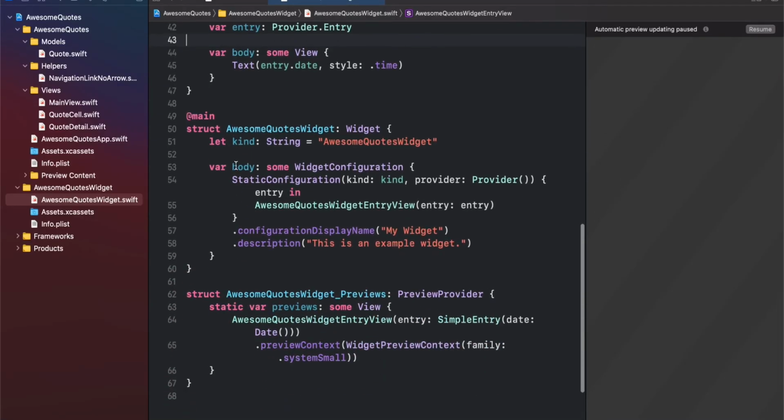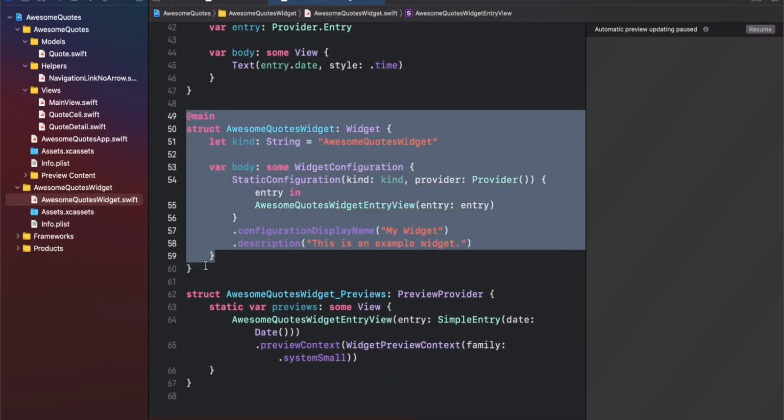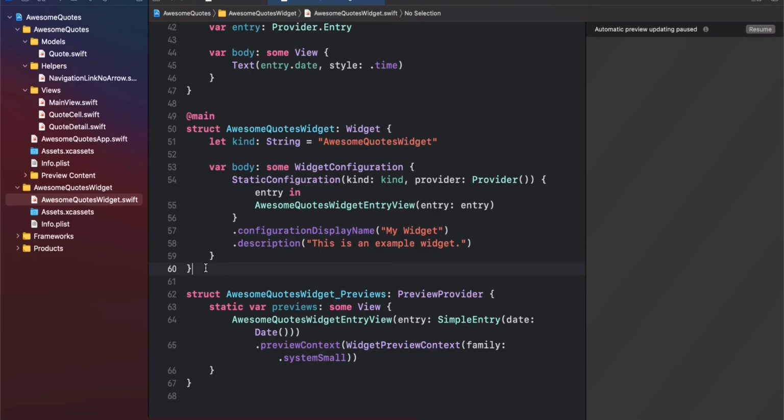Finally, the actual widget configuration. There are two types of configuration, static or intent. Static is for widgets that don't require any extra configuration from the user or anything else. Just the timeline provider and entries are enough to do the job. Many widgets will use this setup.